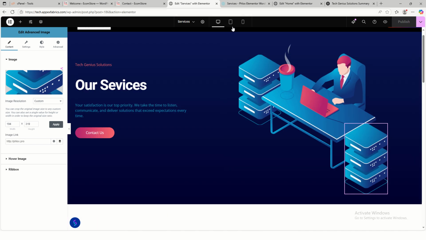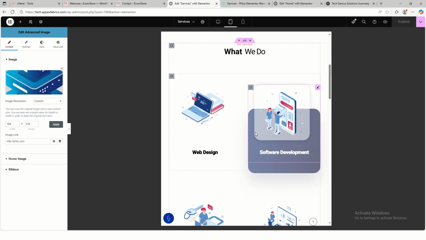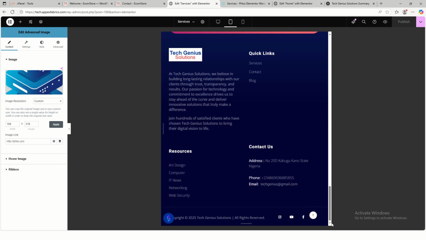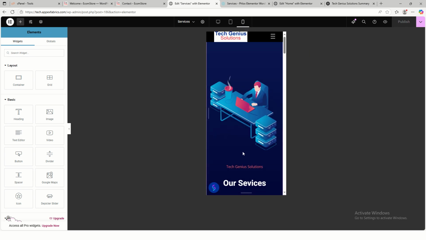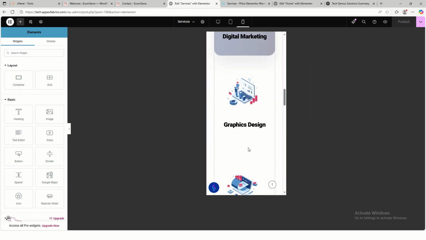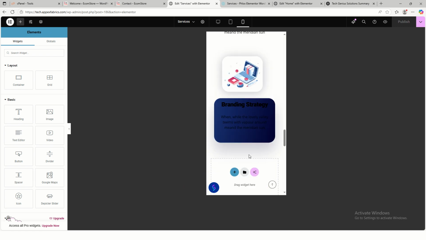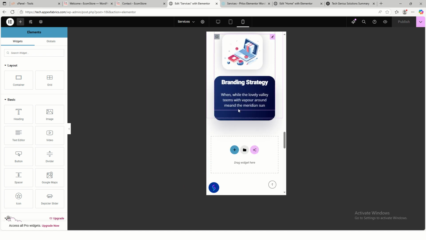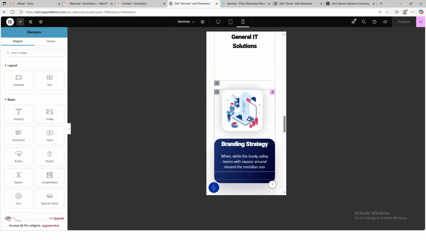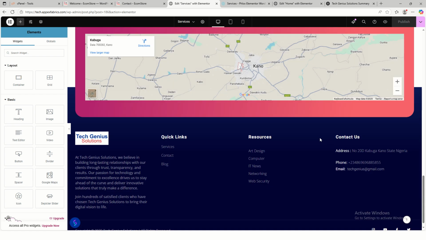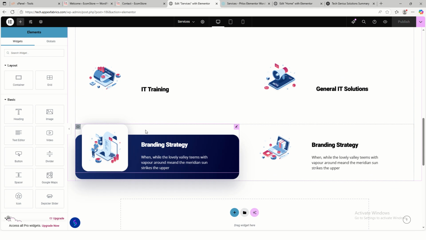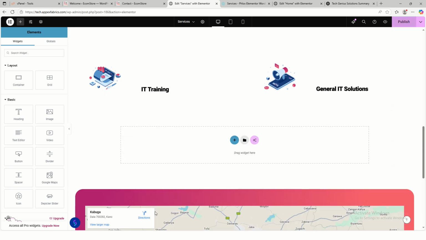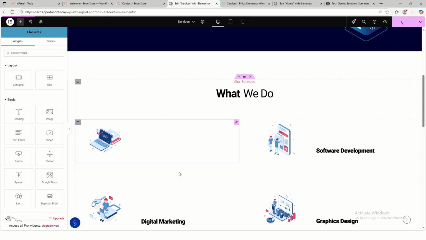All right, if you check out the tablet view, this is the tablet view, awesome. Tablet view is cool. Let's check out the mobile view. This is the Android view. Everything is nice. Everything is okay. This is what we call a stunning website. Branding and strategy. There's something we need to check out. So let's check out what is that branding. General IT solution. I thought I've deleted this. So let's delete this column also. So I'll click on publish.